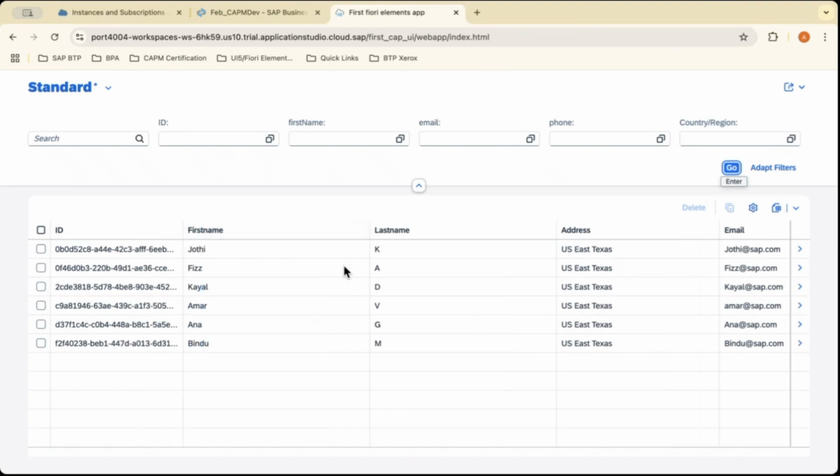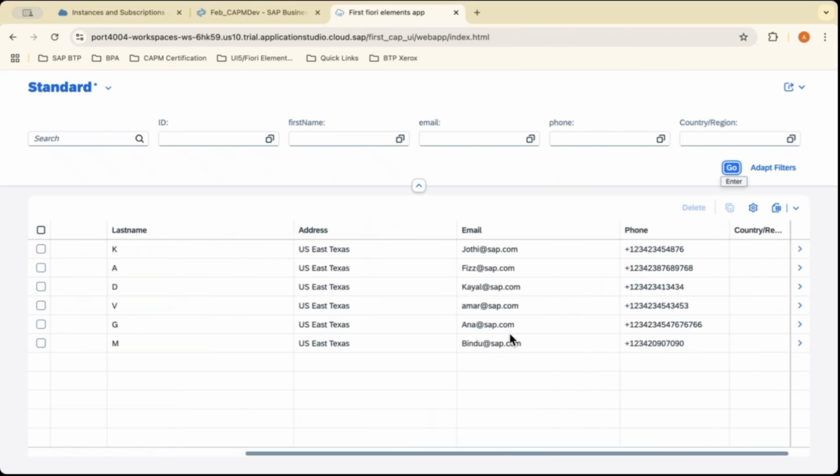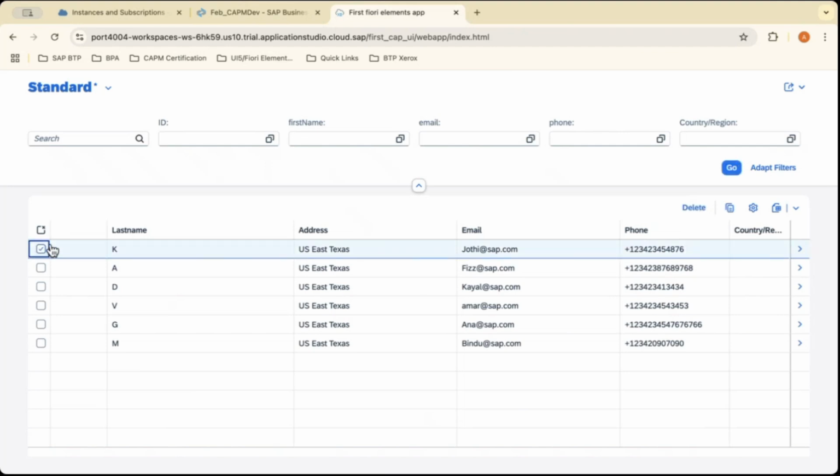Here you can see the columns that we have added, and you can see there is a navigation to the object page. The default delete option is also available. Once you click on this, the delete option will be enabled. If you want to delete the data, you can delete that. And if you want to copy the data, you can copy the row, and everything you can do here. Fine.